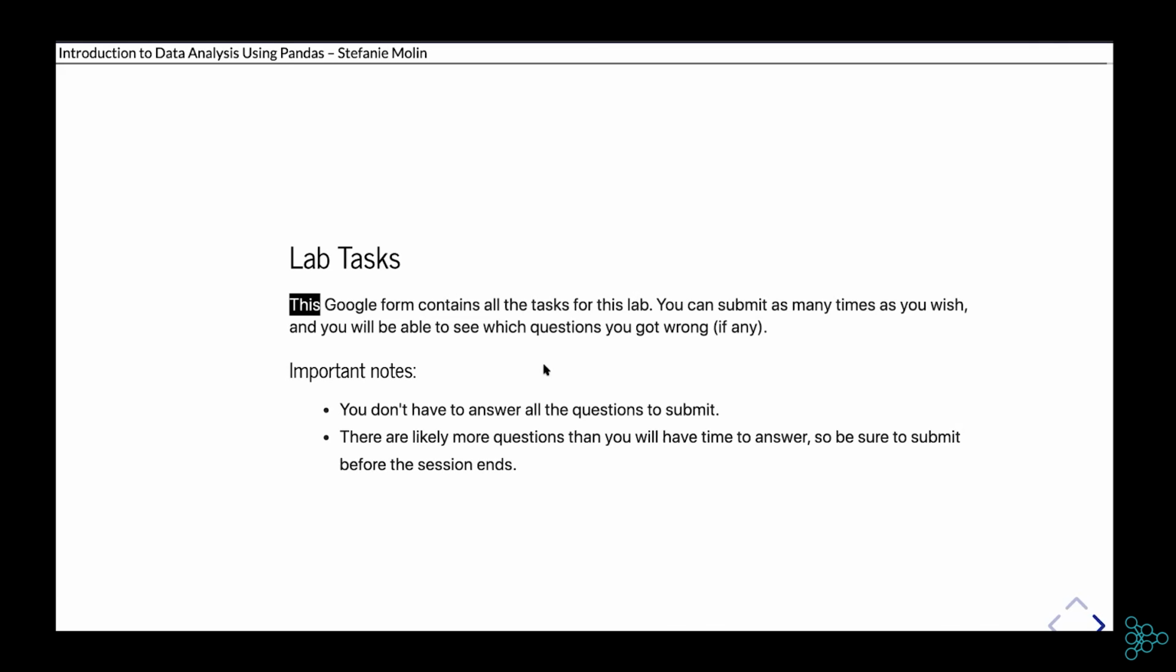The asynchronous lab is actually different. It has an entirely different set of questions. So I would recommend that you do the form now, because when this session is over, the form will be closed and you only have the asynchronous one.